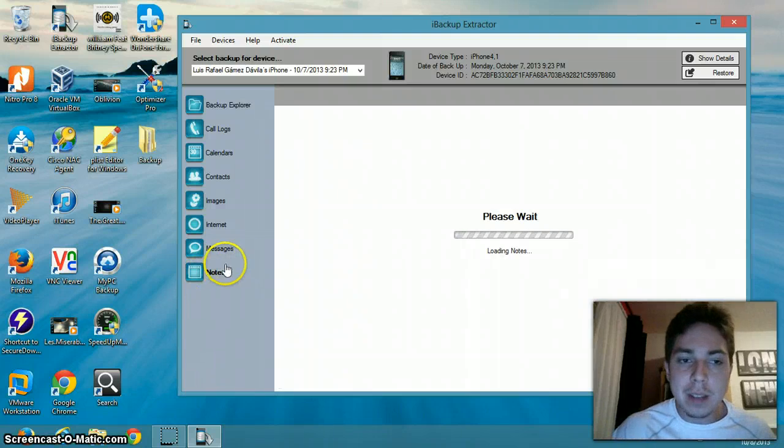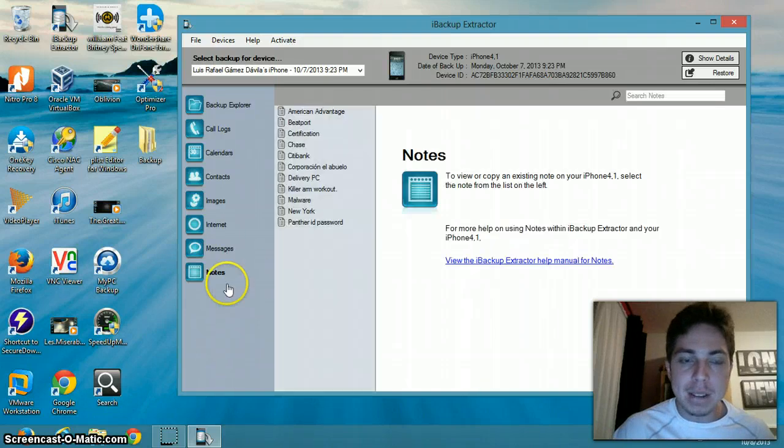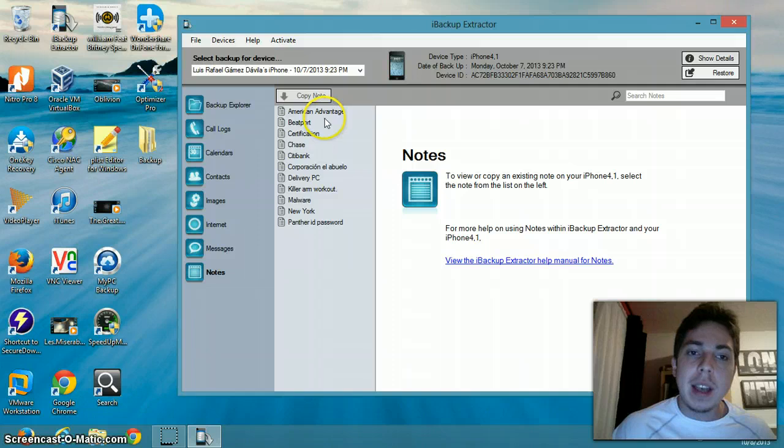And last but not least, let's go to notes. And let's see what happens over here. As you can see, I have a lot of important information over here, which I'm not gonna show, of course. Think of yourself as a hacker: you could use this information to do bad things against this person.